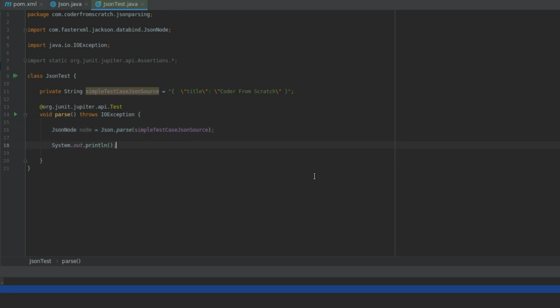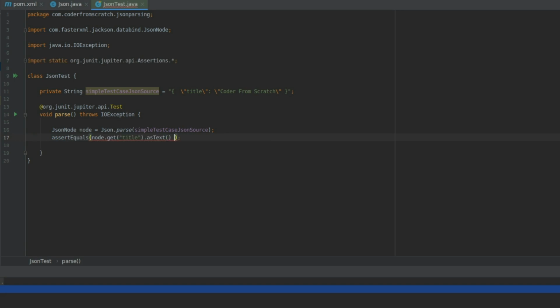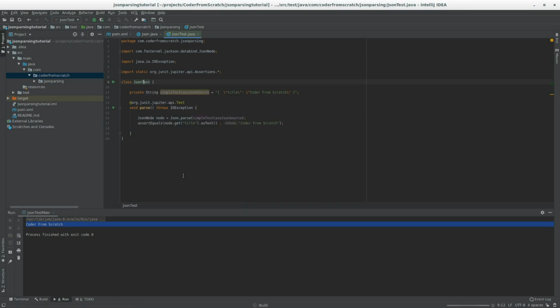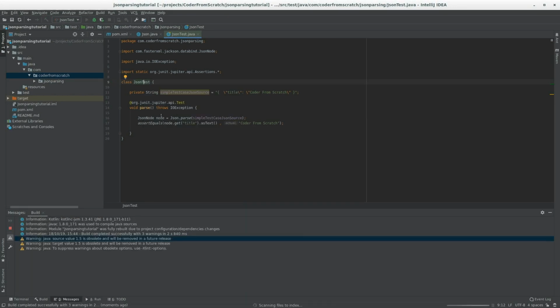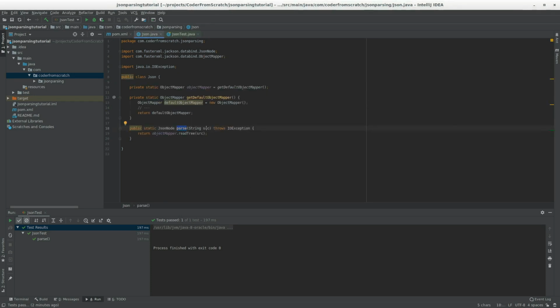and instead of printing it out, I'm going to do assert equals this and Coda from scratch. I'll run the JUnit class, and everything went well. So test passed 1 of 1. We only have one, so it passed. It's good.